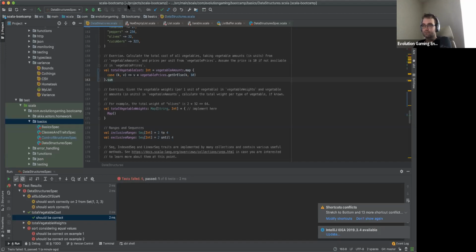If anyone has finished the task, then you can actually do the next one. But actually, we still have people posting solutions to total vegetable.